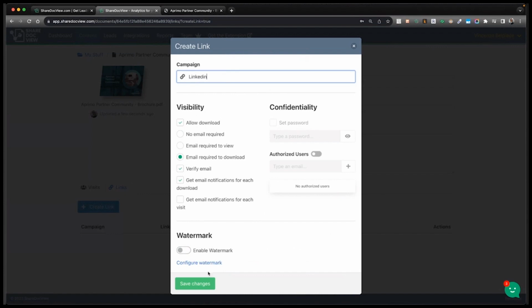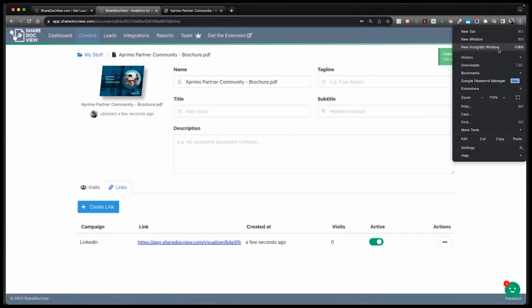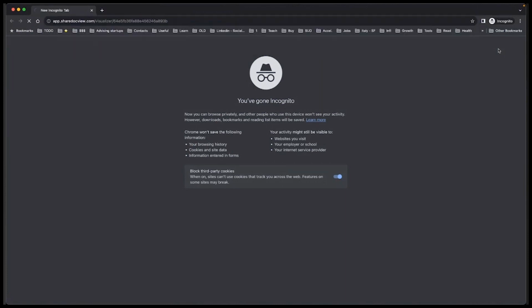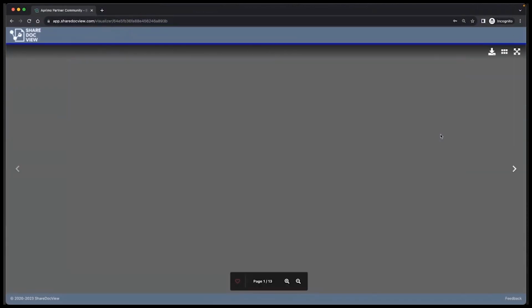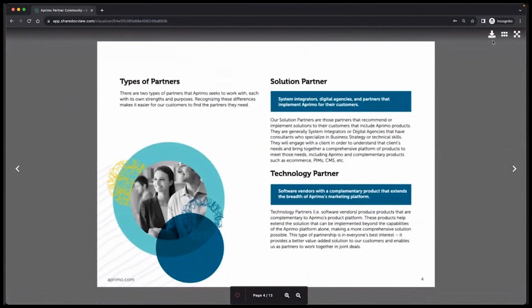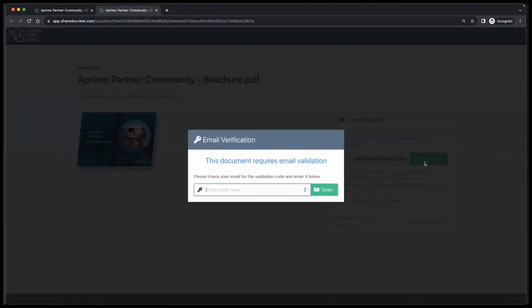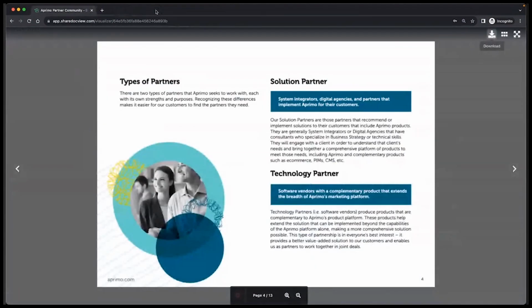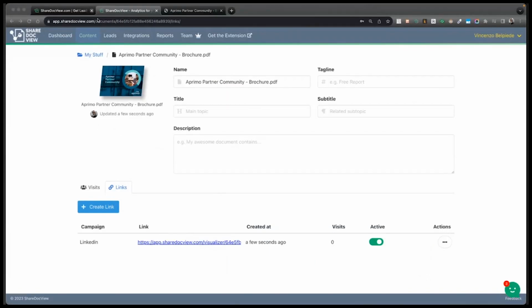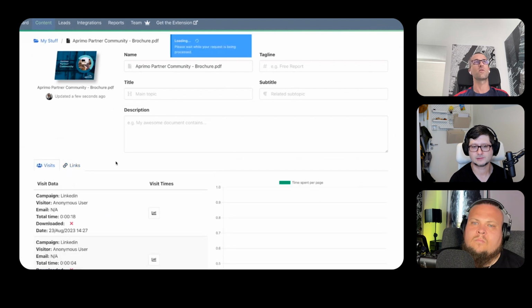Now you have this link, and if I open an incognito window, I'm going to show you what happens for other people. They will see the document right away, but if they want to download it, they will have this landing page asking them to give their email. We also have Google one-tap sign-in. This only works when you're not in an incognito window and you're signed in there. But now you'll be able to see what happened with that link, what the visits were, and how much time people spent on the slides.